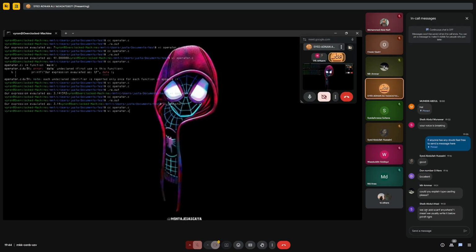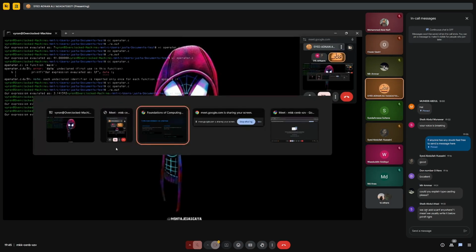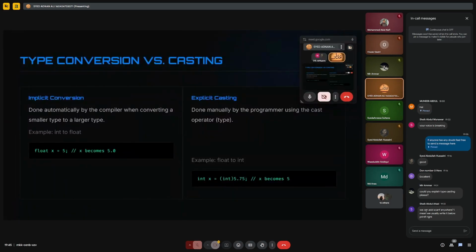CC operator C, then in and out. 3.1415. So specifically, whatever we are mentioning over here, point 2 or point 4, those number of decimal places are only coming up over there. So a very generalized idea, type conversion are of basically two types. One happens at the compile time, one happens at the runtime.